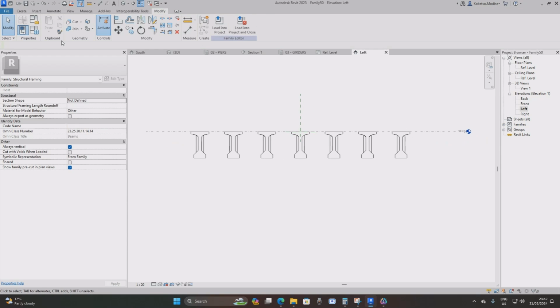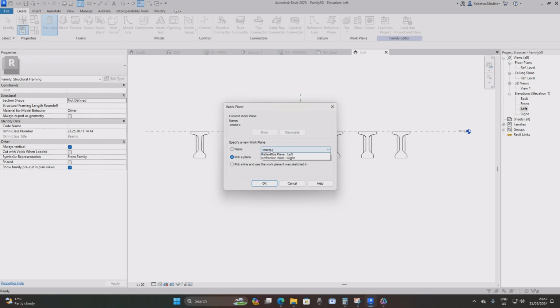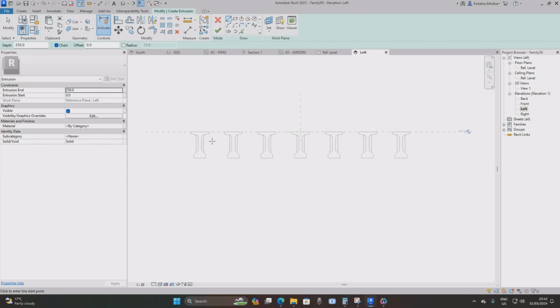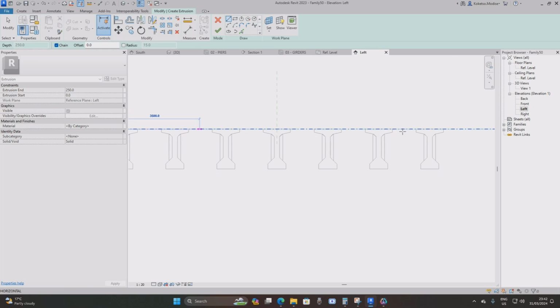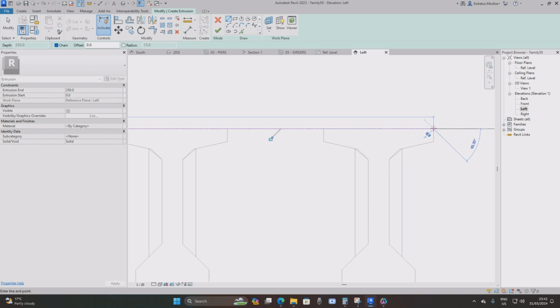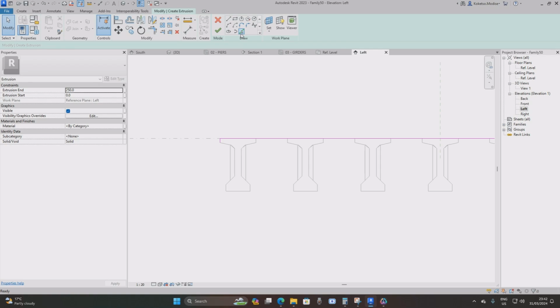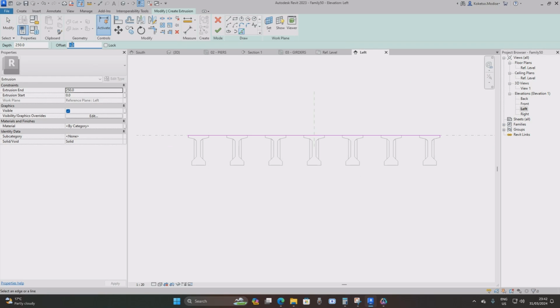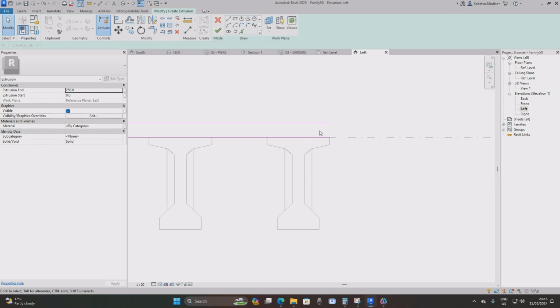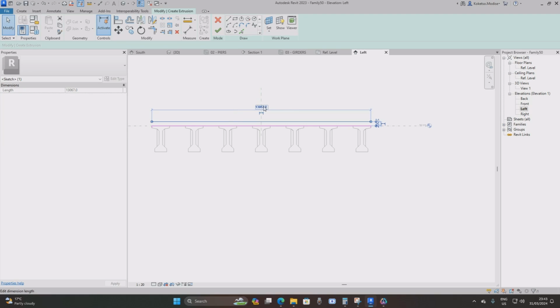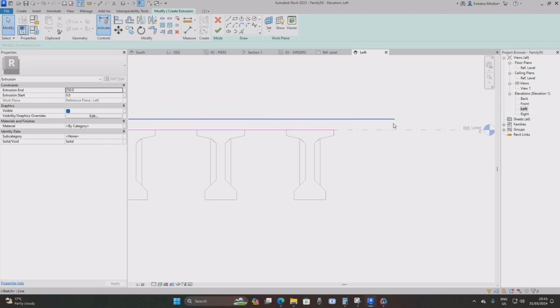So I'm gonna go with create extrusion and say set the reference plane to left and say okay. Now from this point, I'm going to draw a horizontal line until this point, and then I'm going to take it down like this. And also this side, I'm going to take it down like this. I'm going to say pick lines, set the offset to 250 millimeters, and then I'm going to pick this entire line. And then I'm going to make this line 15,800 millimeters. So it's going to extend on both sides.